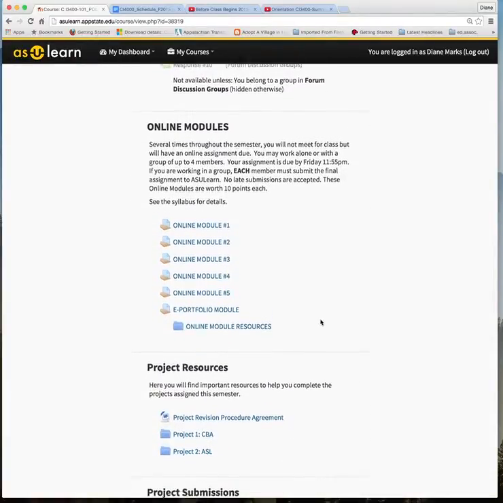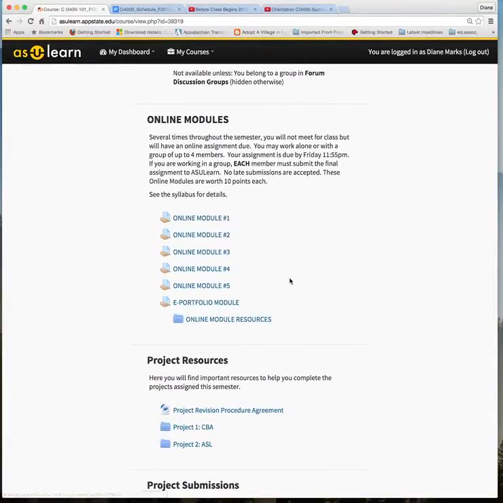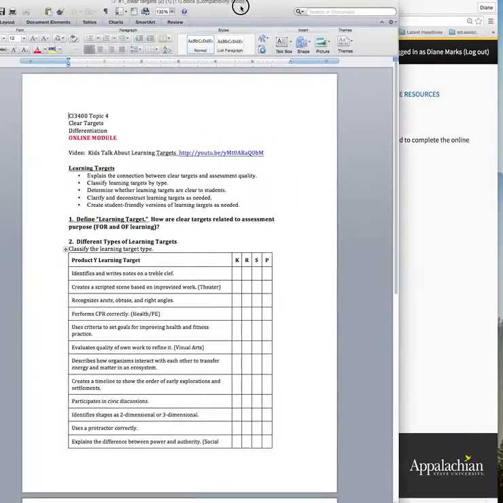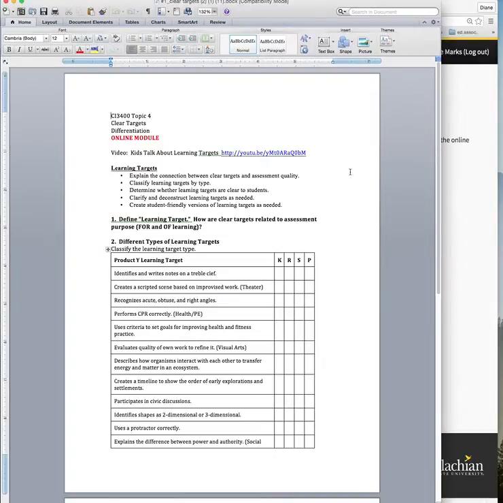And then your online modules. Remember, there'll be 5 of these throughout the semester. And your module resources are in the folder here. So the first one is all about clear targets. These are your directions, and you can just follow them straight down. So the first thing you're going to do is watch this video, kids talking about learning targets. And then here we go, number 1. I want you to define learning target and answer, how are clear targets related to assessment for and of learning?